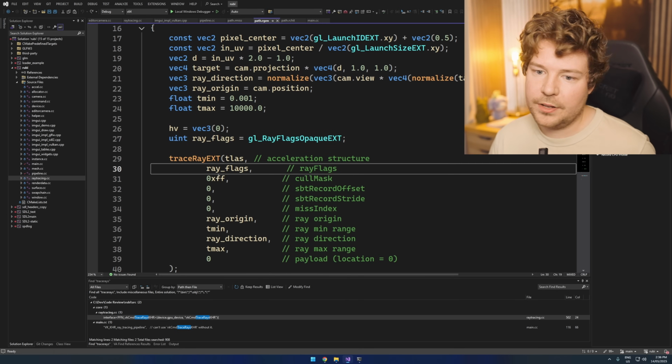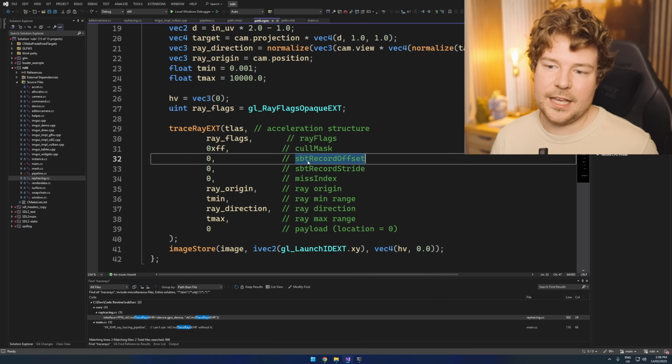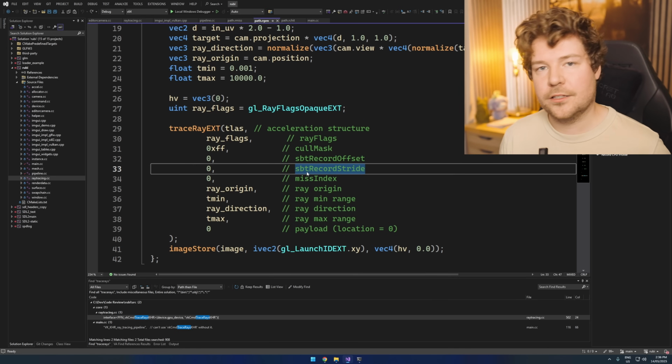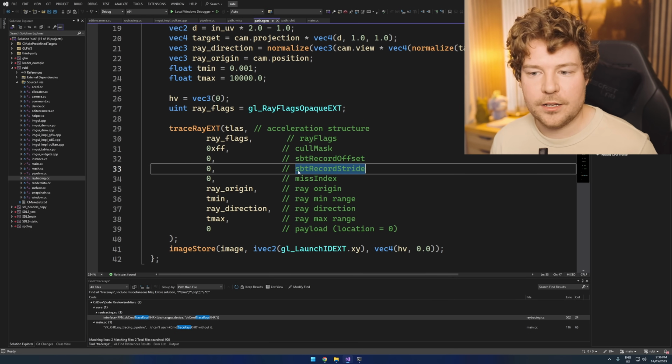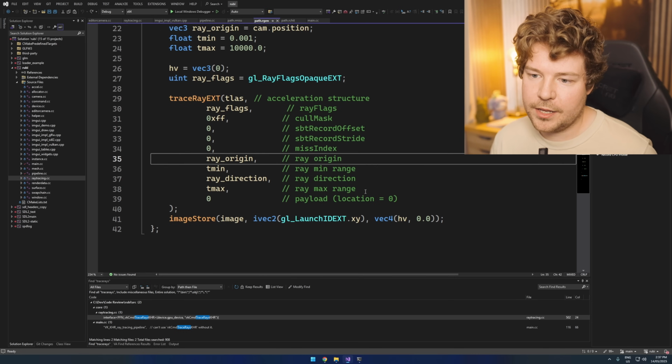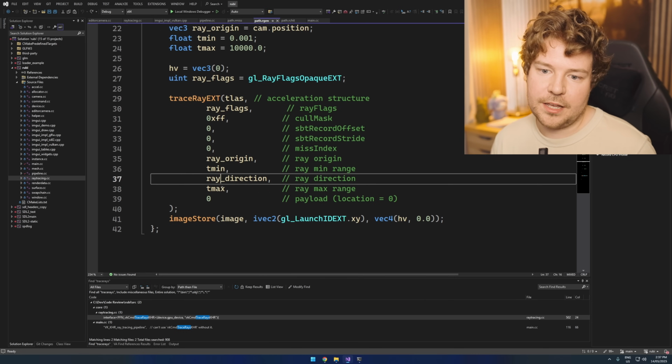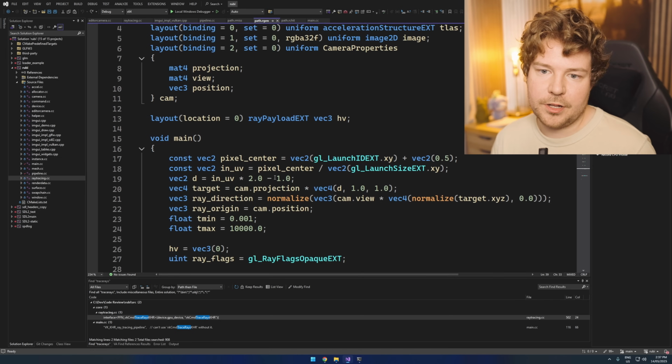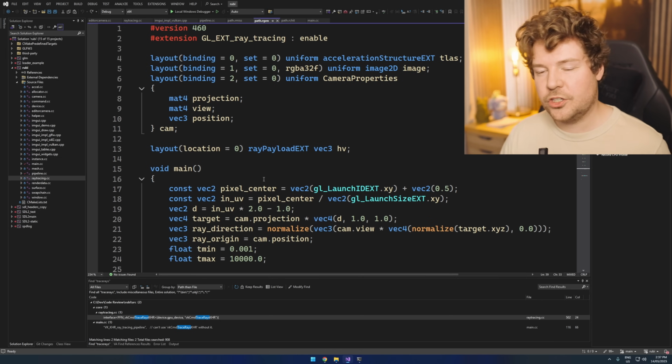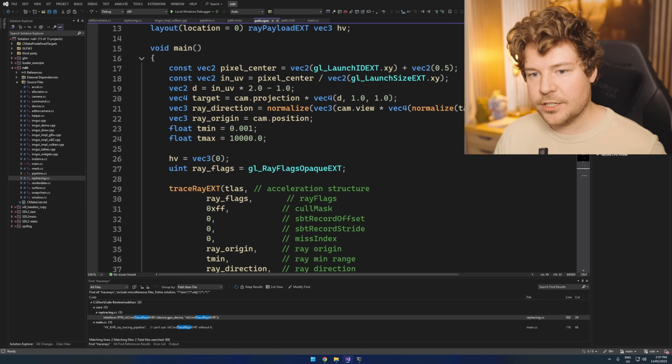I mean, of course, there are flags. There are shader binding tables for making sure that we land in the right closest hit or miss shader, other complicated stuff that we really don't need to care about here, as well as the range, right? So tMin and tMax, and then there's a payload as well because we want to be able to communicate between the shaders. But anyway, the point is we just need to calculate the ray origin and the ray direction.